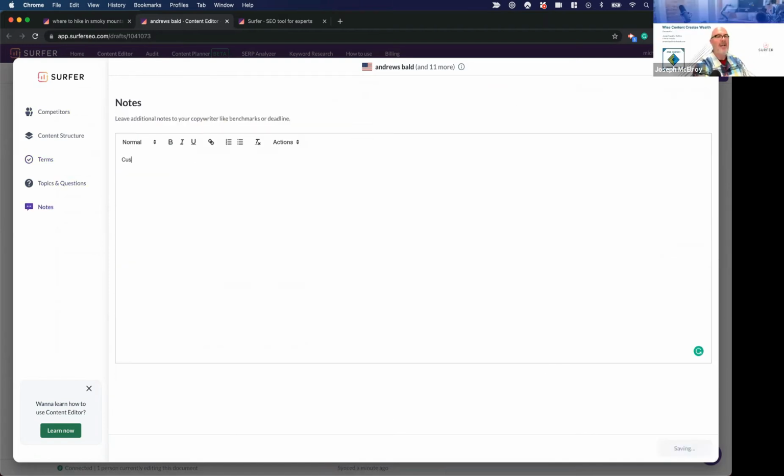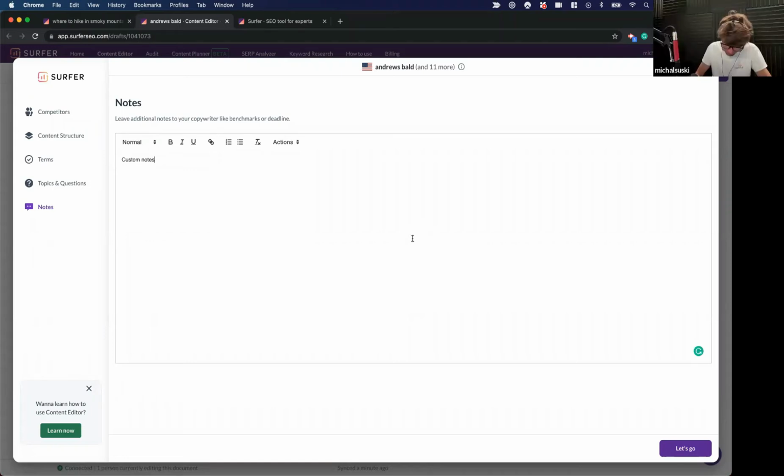Can notes be something that's templated as well? Is there a way to pull in automatic notes that we give to a writer? Unfortunately not. You just have to paste it here by yourself, but the templates are something that we are asked a lot to add. All right.